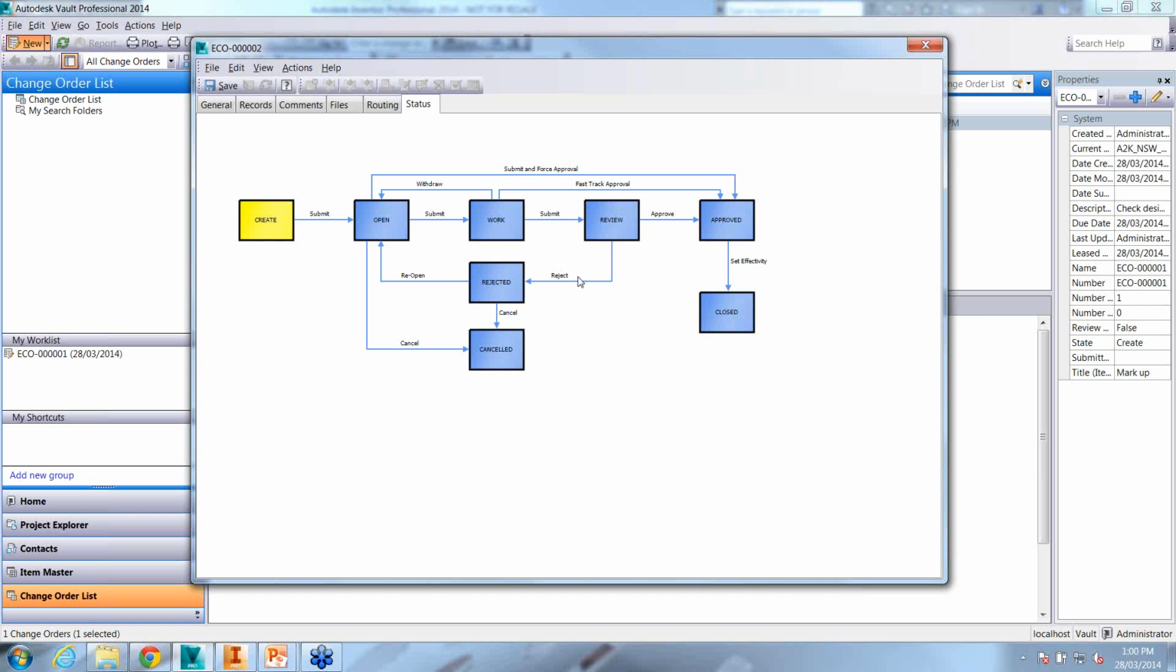And the next tab then shows me the status. So the status of this engineering change order at the moment is in the creation stage, because you can see it here, it's yellow.